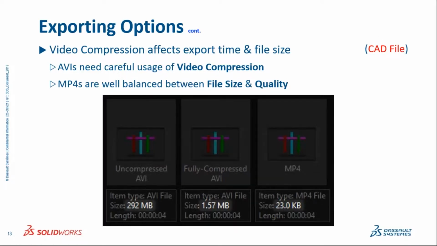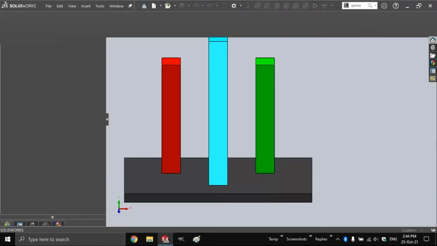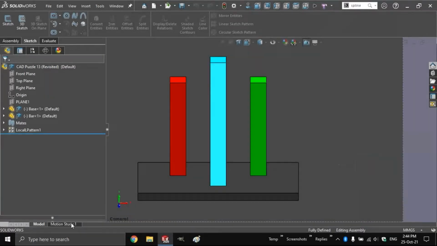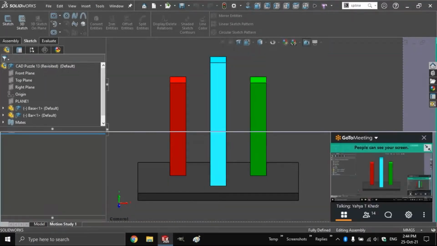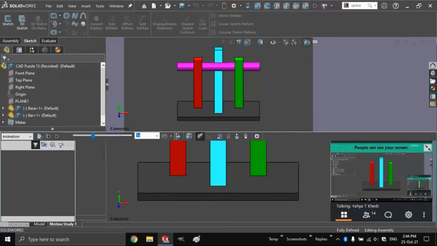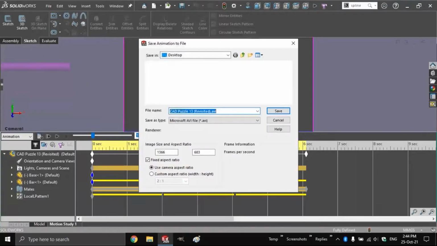I'm going to open the file. This is the file of my animation. If I open my motion study and play it for you, this is my animation. Now here is the save animation button. All I'm going to do is click save animation, and from here I can choose the file name. Test, for example.